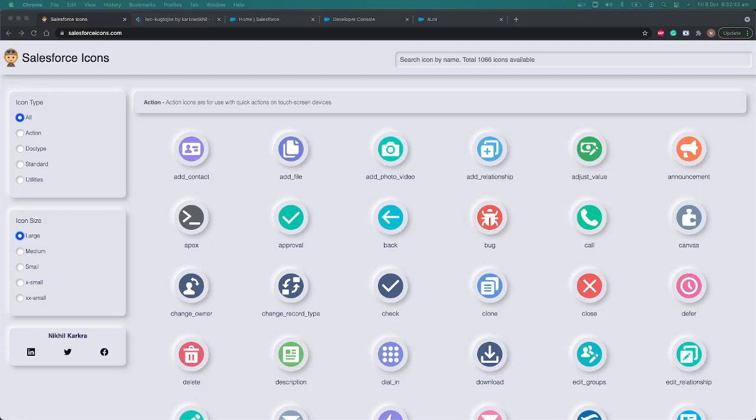This application helps you to get the lightning icons and their code on the point and click. So let's go and explore this application. In this website basically you can get all the icons that are available in the SLDS library.